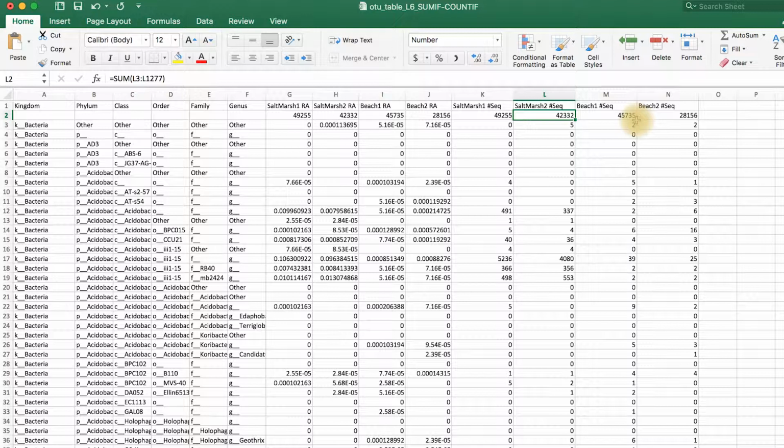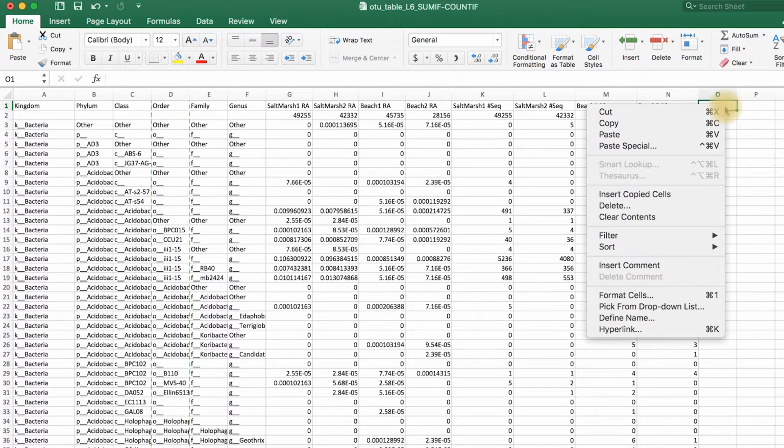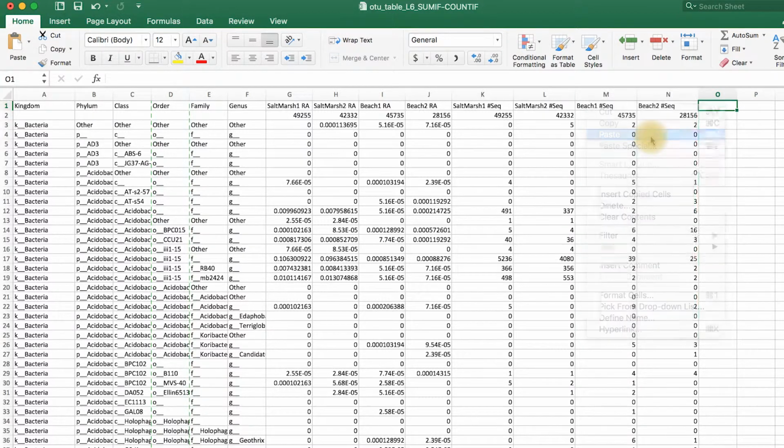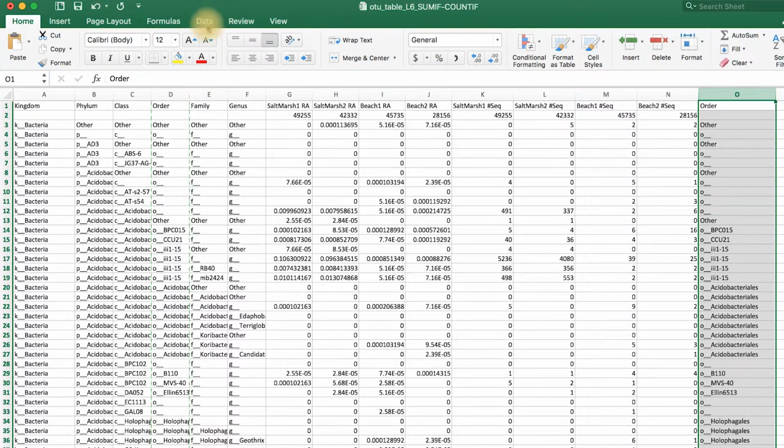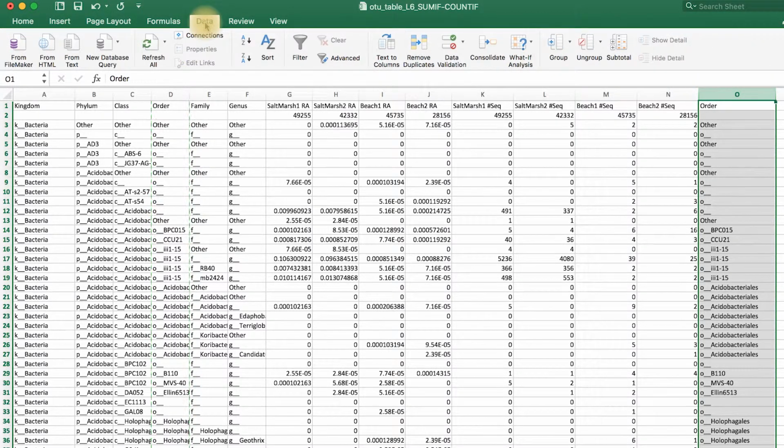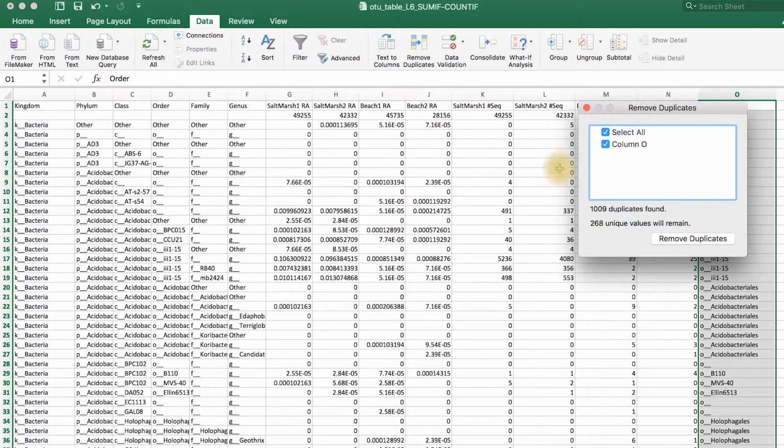Next, we want to isolate our orders and remove any duplicates. So we're going to copy this column. We're going to paste. Under Data, we'll select Remove Duplicates. You'll get a report in the Remove Duplicates box of how many will be removed and how many will remain. Click the Remove Duplicates button.